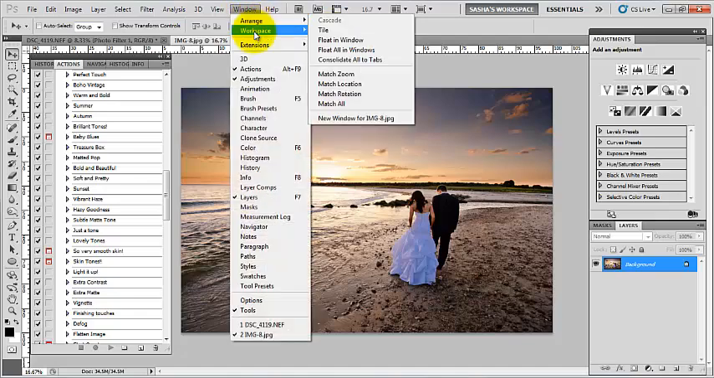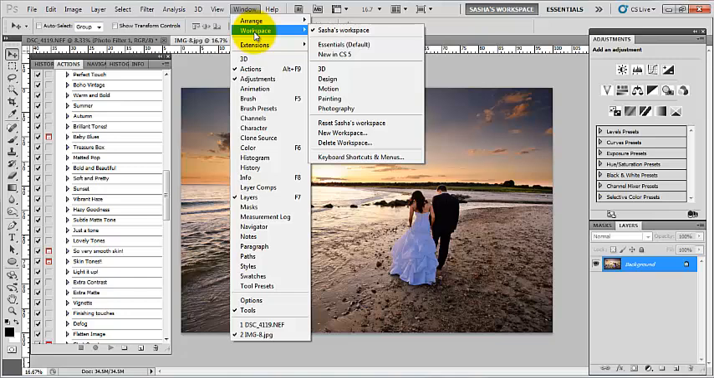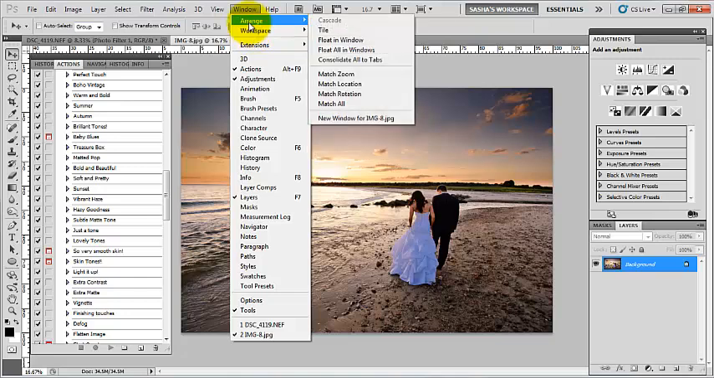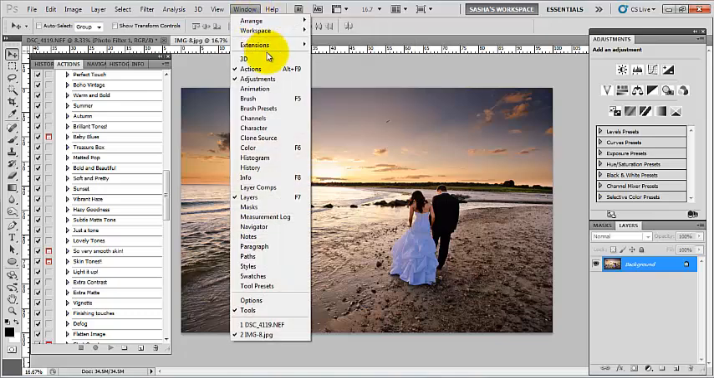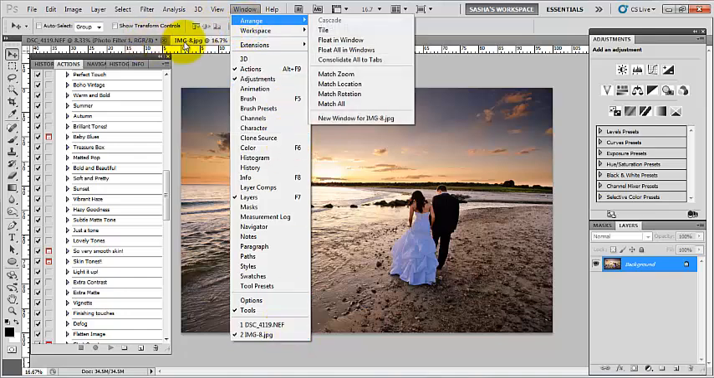Here we have another shortcut to get to our workspaces. You can arrange your tabs here in different orders and make them look a little bit differently. You can bring up other windows here just by clicking on them. If they have a check mark by them, then they're already open. And you can, of course, switch between your pictures down here, or you can click on the tabs.